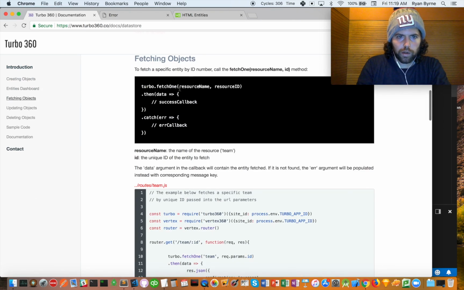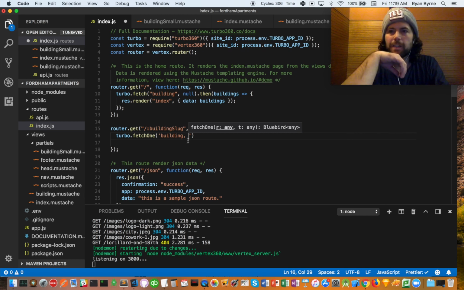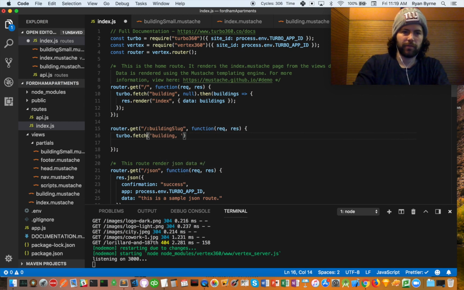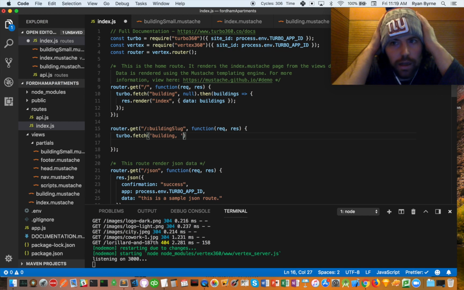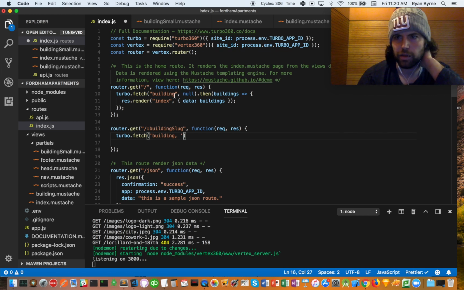Fetch 1 resource name and ID. Okay, so now we want to fetch all buildings that meet our parameter of our slug, because that's the only thing we know available.